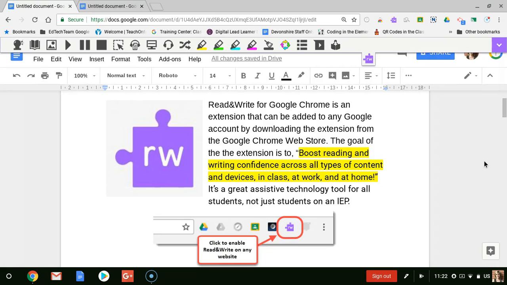Read and Write for Google Chrome is also an extension that can be added to any Google account by downloading the extension from the Google Chrome Web Store. The goal of the extension, in the creator's words, is to boost reading and writing confidence across all types of content and devices, in class, at work, and at home. It's a great assistive technology tool for all students, not just students on an IEP.